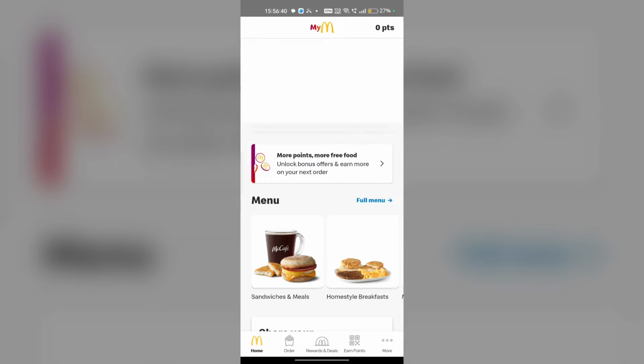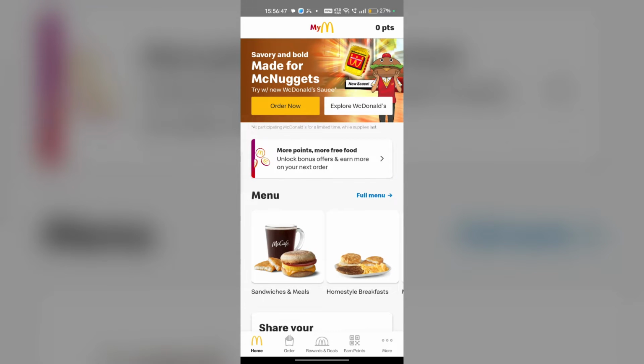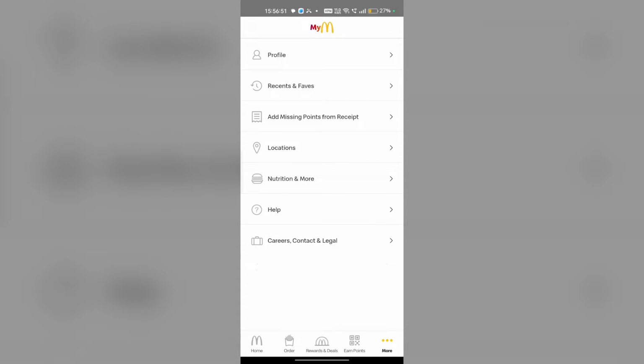Step 2. Navigate to More section. Once you have the app open, navigate to the More section located in the bottom navigation bar of the app and then open it.